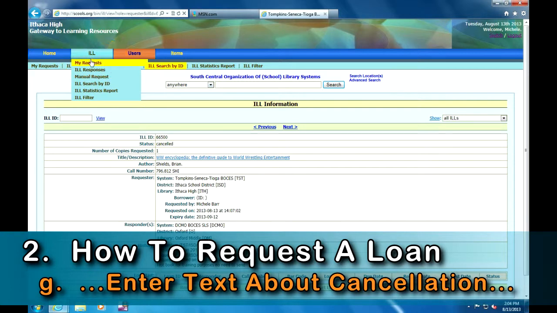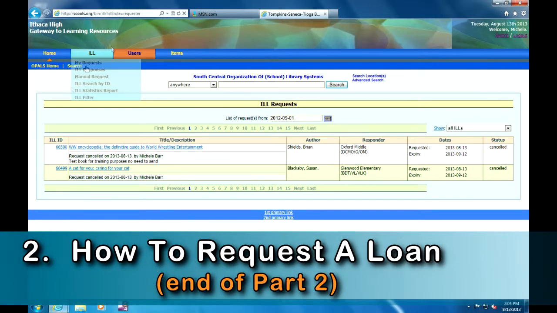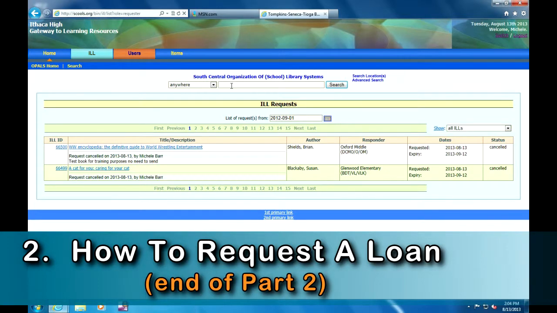And if I go back to my request, I now can see several things. First of all, that it's canceled, and secondly, there's my message popping up that I canceled it. So because they will get an email on the other end that I had requested this book, and I really don't want them to send it. So that's how you would borrow a book through the ILL South Central School Library System.